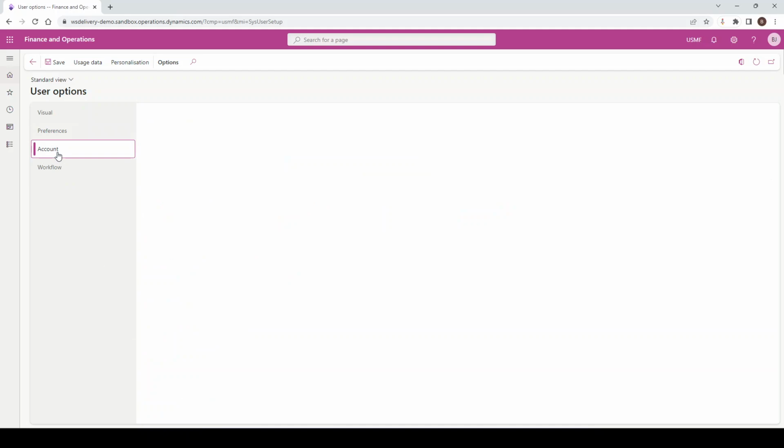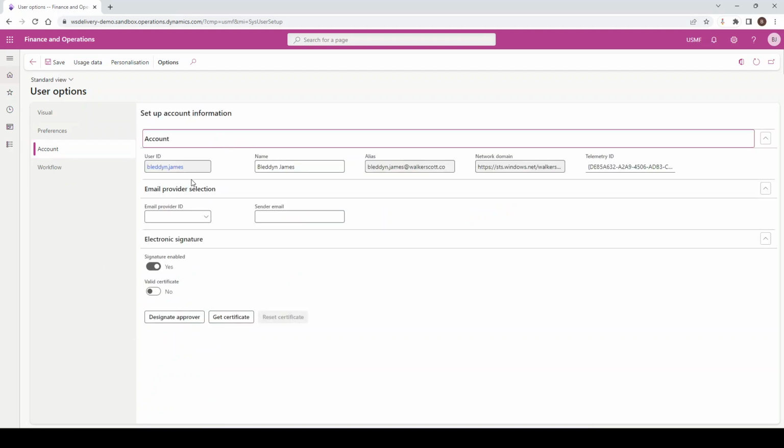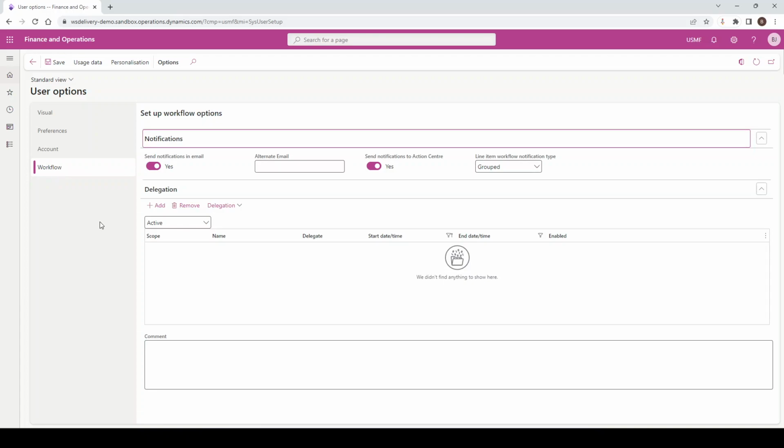Moving on to account, this shows some of the account details. You can see my user ID and also my email address as I'm logging in. I do also have a signature enabled, which can be used for some functionality within D365. Under workflow, we have send notifications in email set to yes. This will ensure that any workflow notifications will be sent to me via email. I also have send notifications to the Action Center, which is up the top here, as yes, and I have my items grouped together.